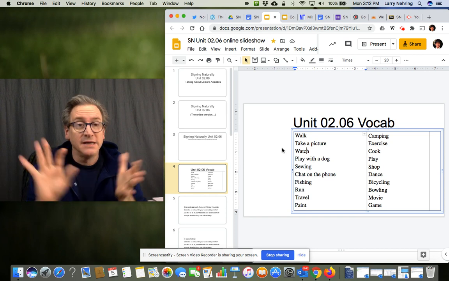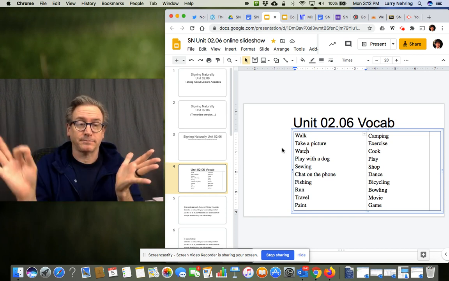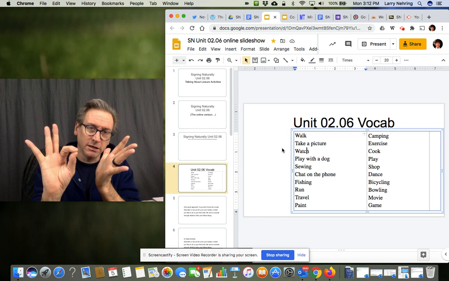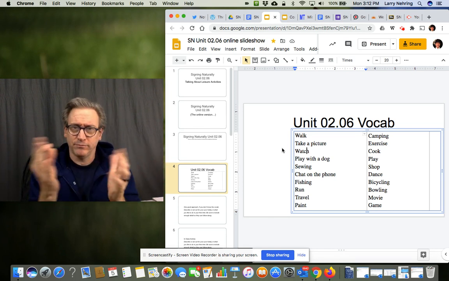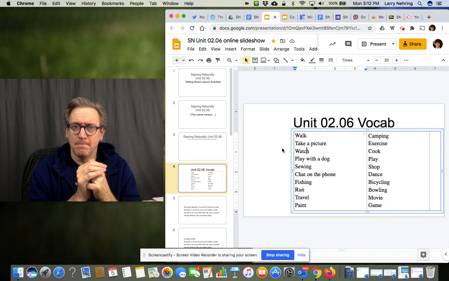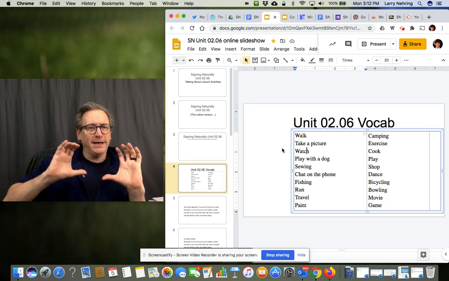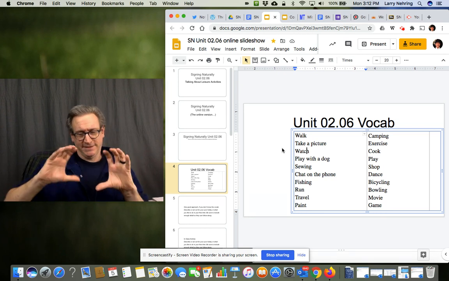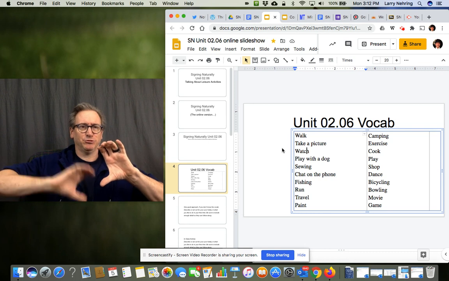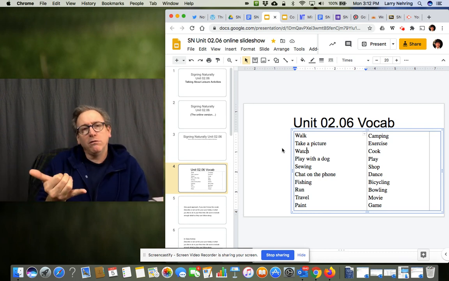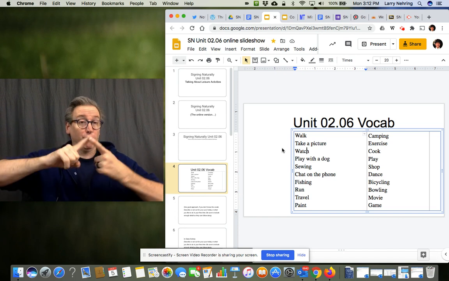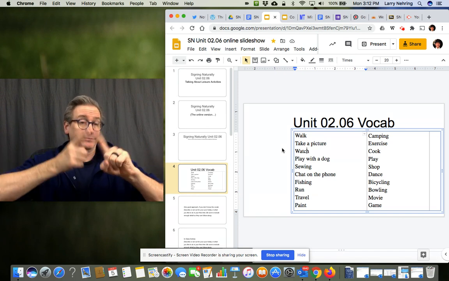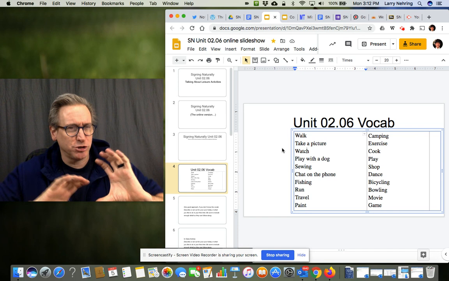Okay. Sewing. You take it like you're holding a needle, put it through your hand. So sewing. Chatting. It's like 2 C's. Chatting on the phone. Or you can say calling friend, because we know you're chatting.